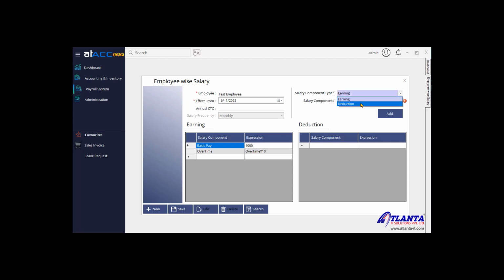Now we have deductions, of course, advance. I have to select advance here, and click the add button to select the advance. Here for the advance, we don't need any expression because we know the advance. Whatever amount comes up here, it will reduce automatically.